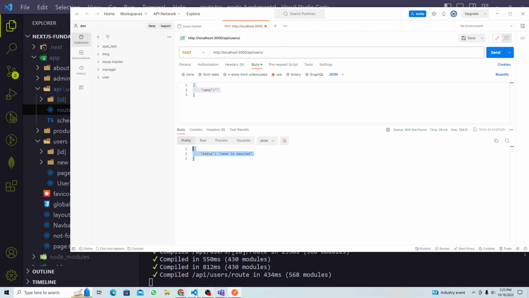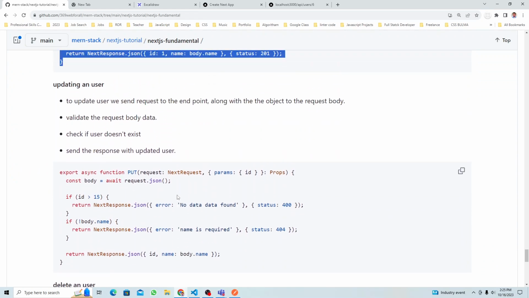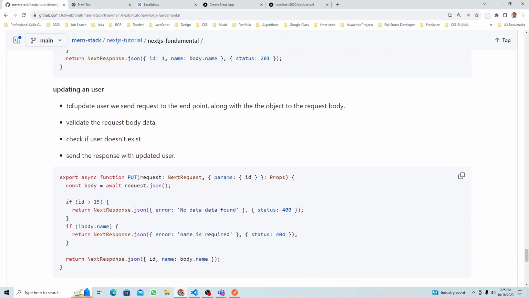If not, it just gives you the error. All right, so that was the post. The next one is updating. To update a user, we send a request to the endpoint, which means you have the API link, and there will be an API link with an ID. You're going to make requests to your database.